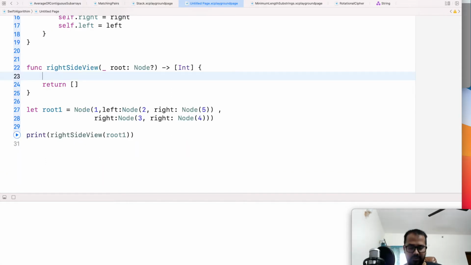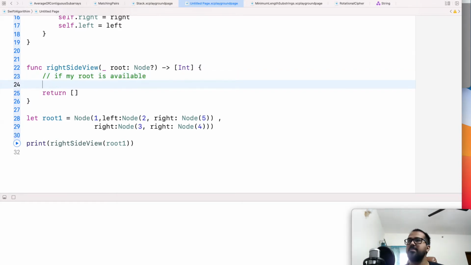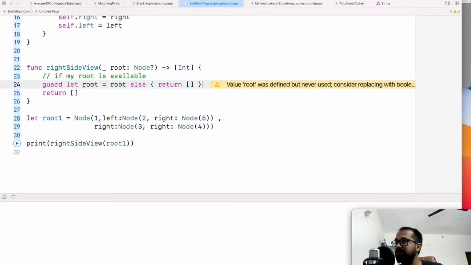The very first thing I need to check is whether my root is available. Let me put a guard statement: let root equal to root, else return an empty array. So I'm making sure my root is available here.